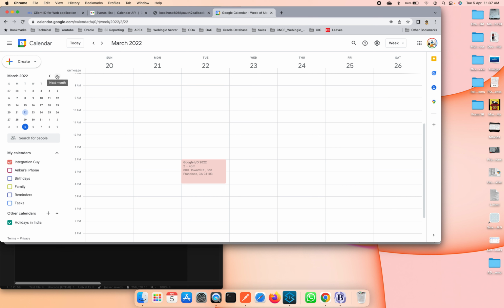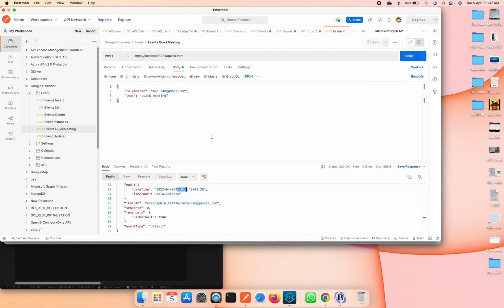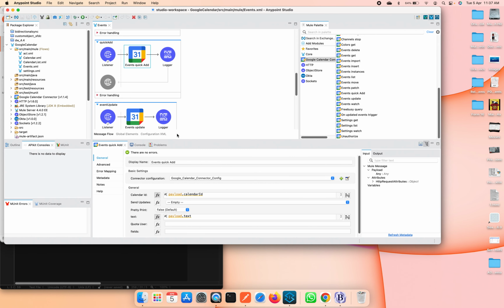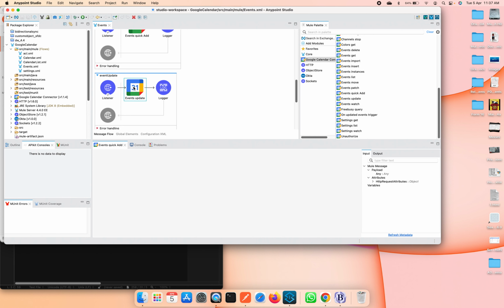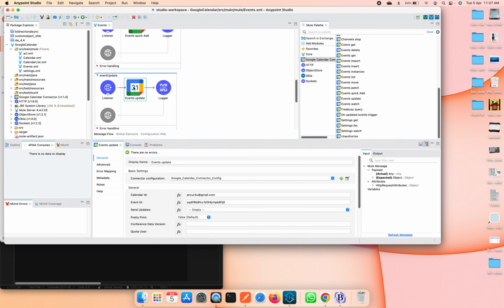I will go to today. So now it is showing the quick meeting. Okay, so that was the idea of using the event quick meeting, quick add. Now let's suppose you want to update something on this event itself.